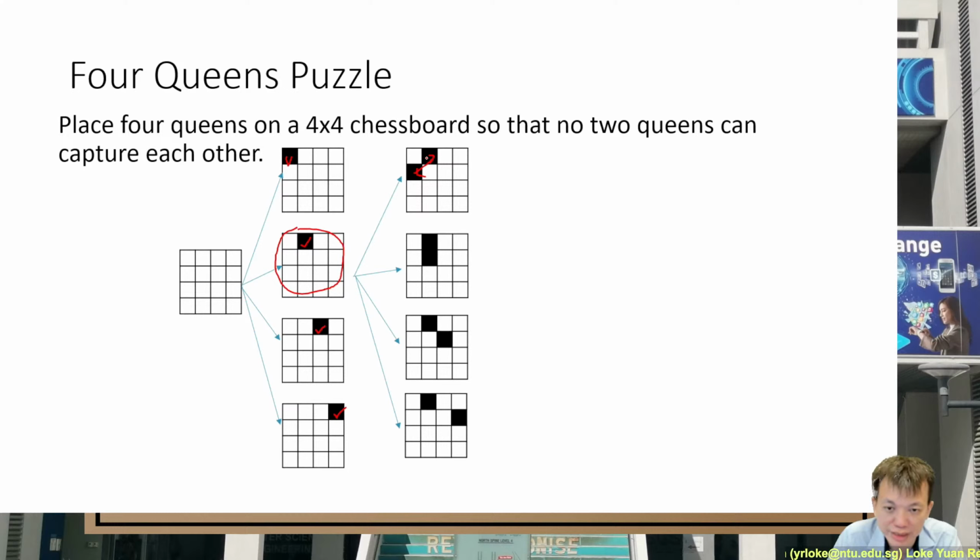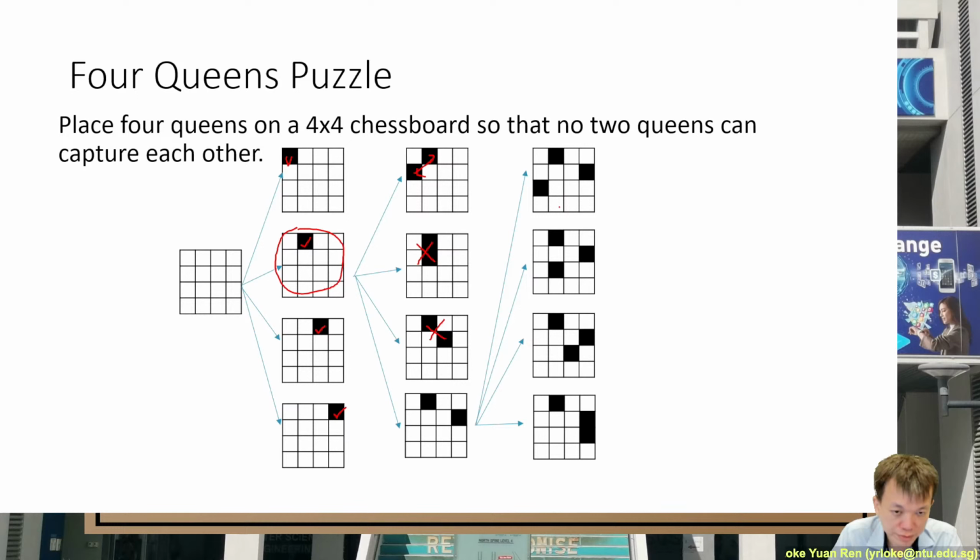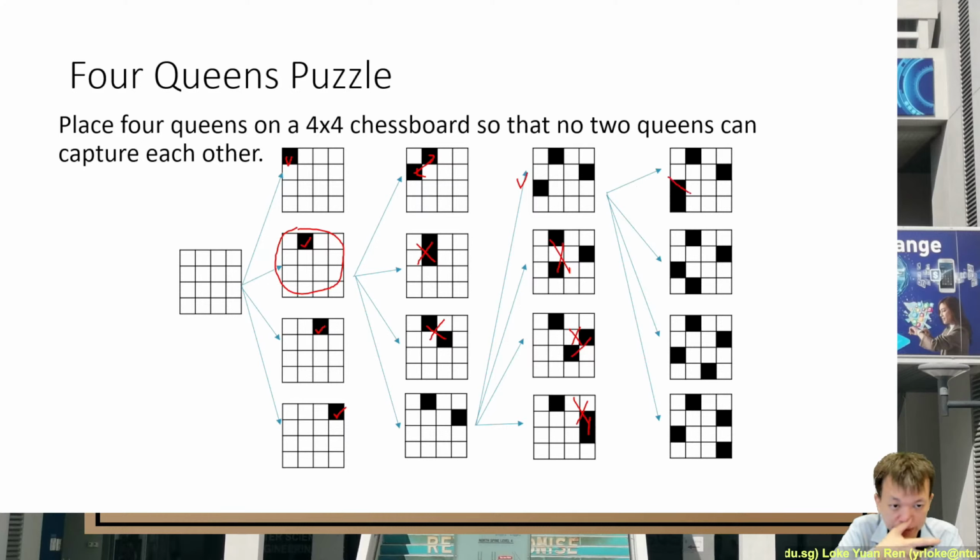you can build out a tree, which is where the next queen is going to be placed. Of course, this one is also not possible. This one also not possible. This one okay. Then based on this, you can carry on to put the third queen. This one okay. This one not okay. This one they can attack each other, not okay. This one they can attack each other, also not okay. Then you can carry on to put the fourth queen. This one not okay. This one not okay. This one okay. So actually the answer is this.